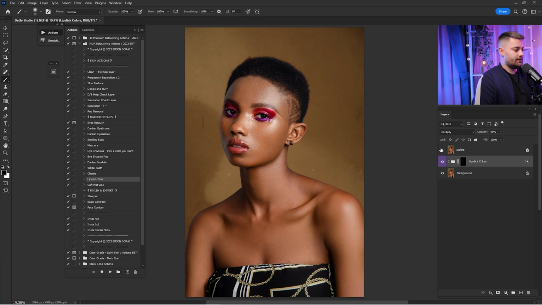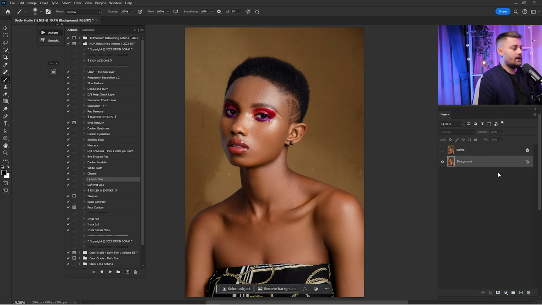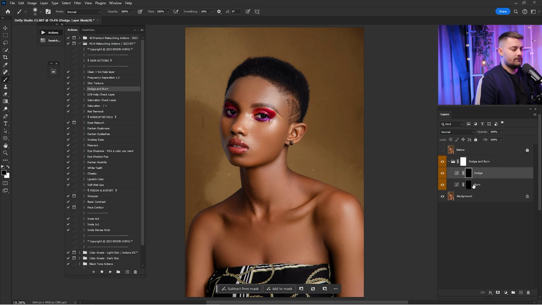So here's before and after of everything that we've done so far. I'm gonna merge both of them into a single layer, and now that we are done with some makeup details, I'm gonna add just a little more dodge and burn into this portrait. So I'm gonna click here on the dodge and burn, just click play, wait until it's done. So here we have dodge and burn.